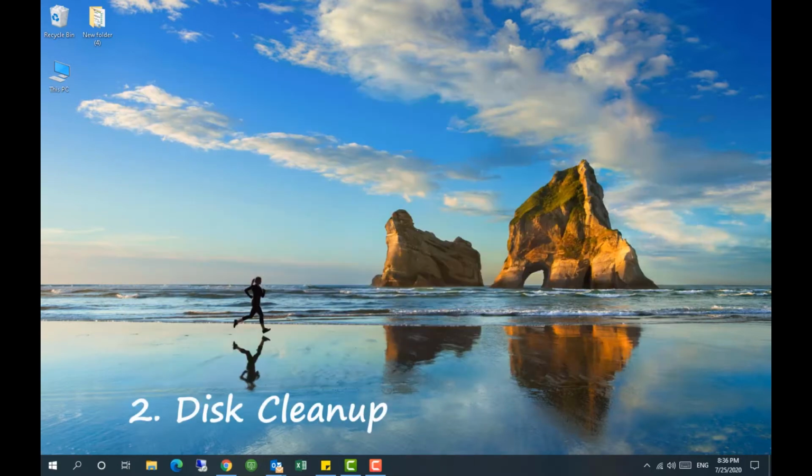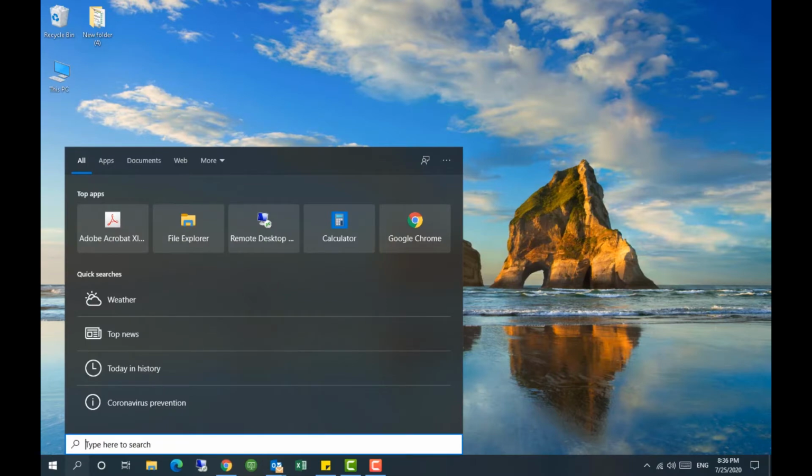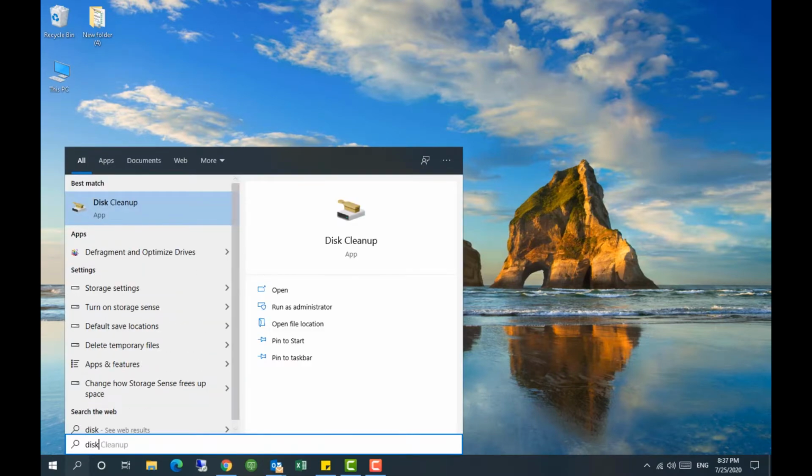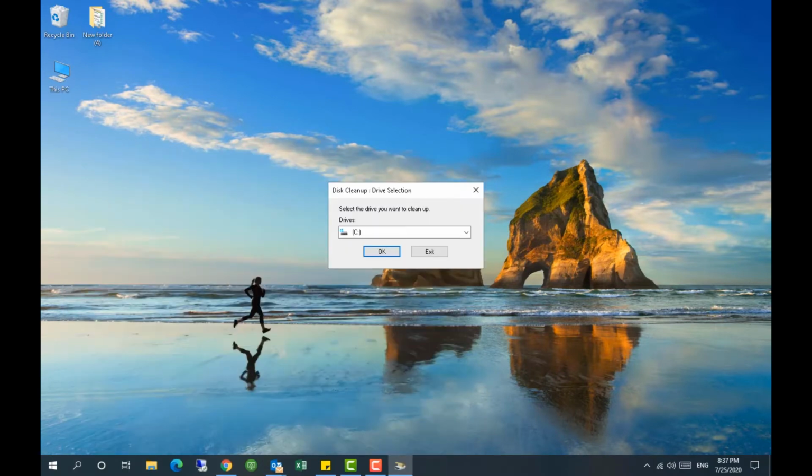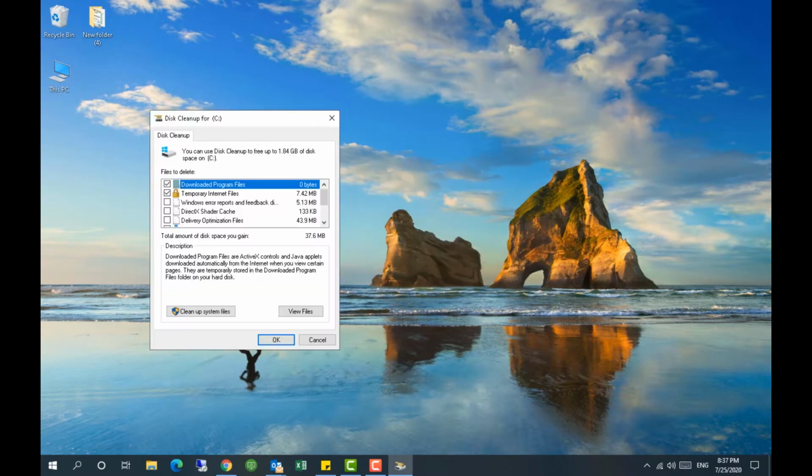Tip number 2 is disk cleanup. For that we need to just type in here disk cleanup and we get this first option here. Now here we need to select the drive which we want to clean. For instance, we need to clean this C drive, so let's press OK here. Here we have these options: files to delete. We can delete downloaded program files, temporary internet files and so many other temporary files that we can delete. So just check these options and press OK. These files will be deleted.